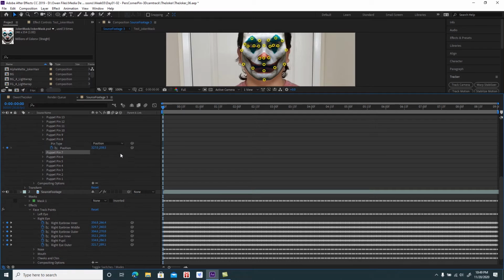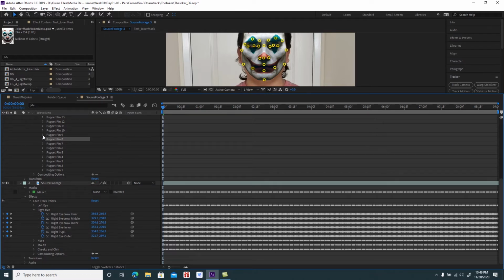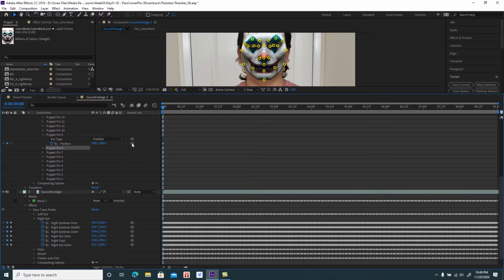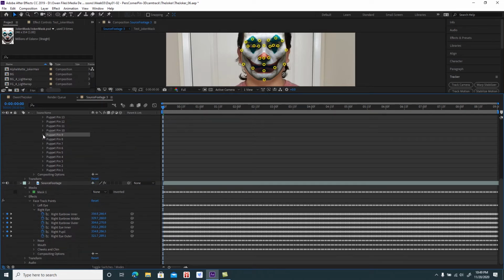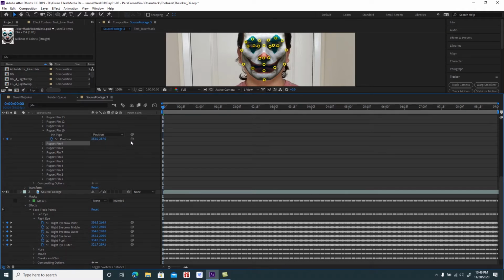Let's go to puppet pin 8, right eyebrow middle. That's correct. Puppet pin 9, right eyebrow outer. 10 will be right eye inner. Perfect. 11 will be right pupil.